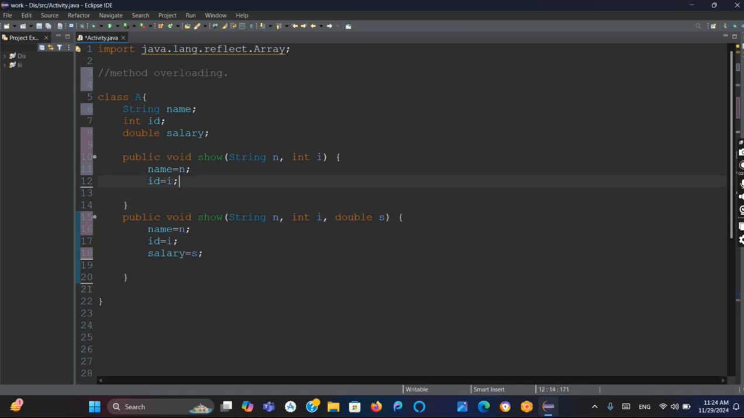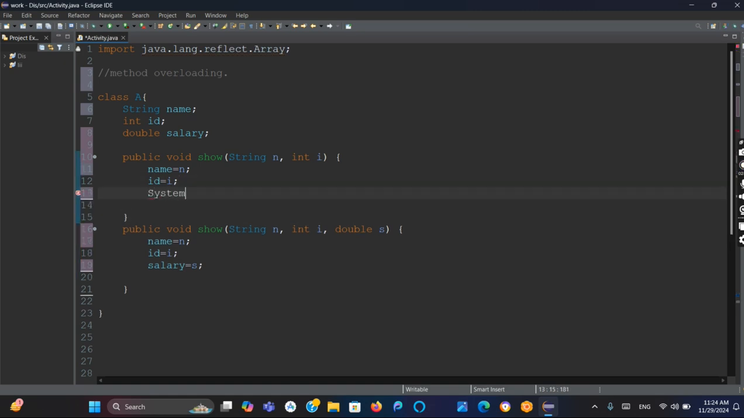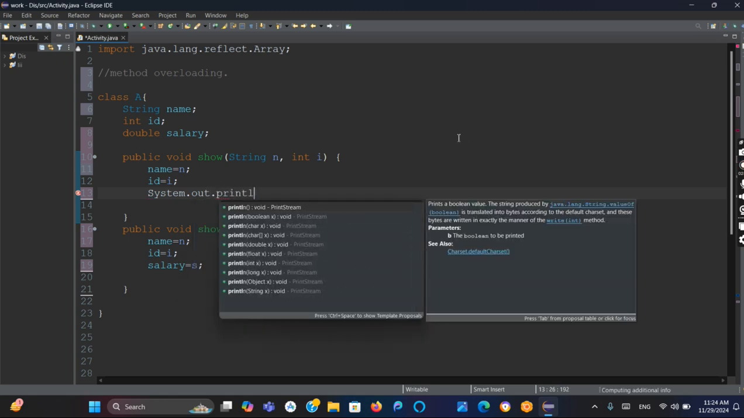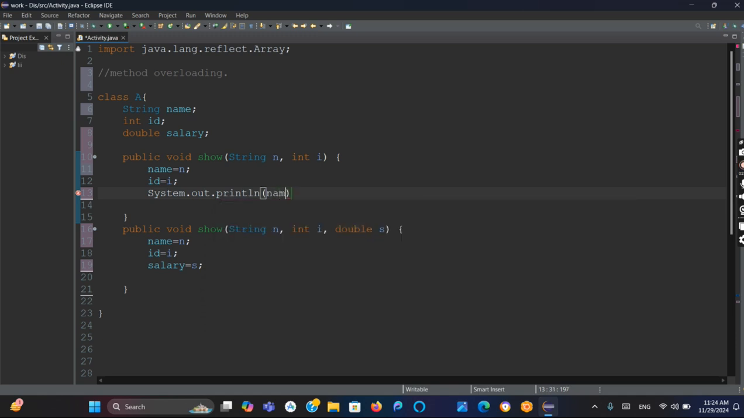In here, we also want to print, okay, because we need to see the message. For example, for the first one, I will print only the name and the ID. Let me make it a little bit more proper. Okay, so I will copy this message and paste it here. But in the second method overloading, I also want to print the salary because I have the salary in here as well.